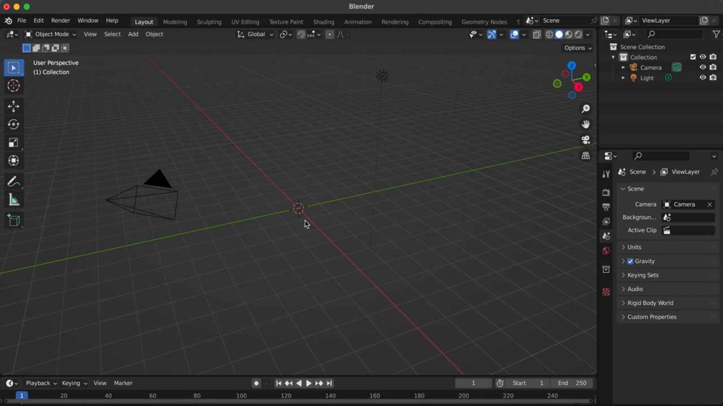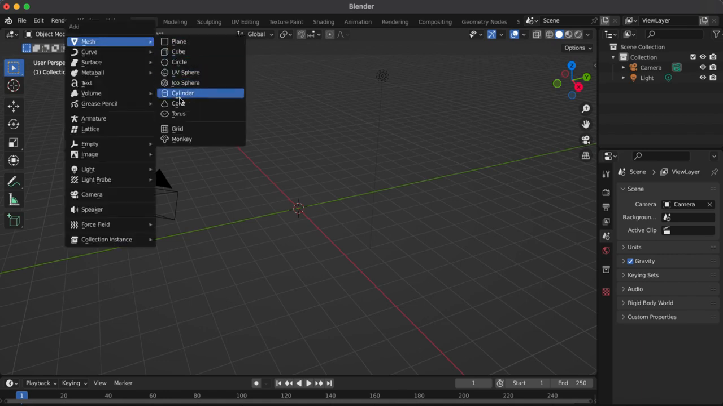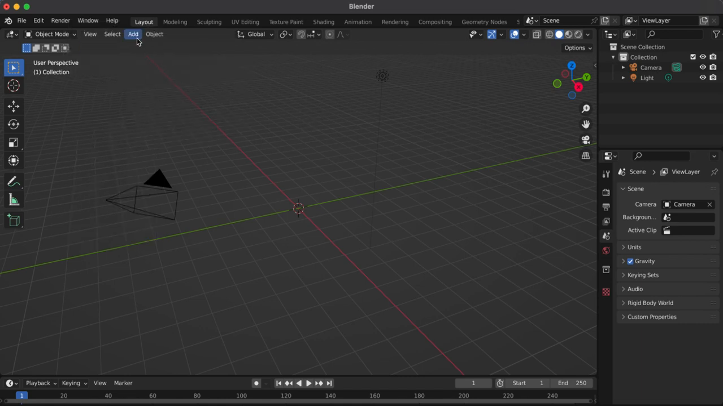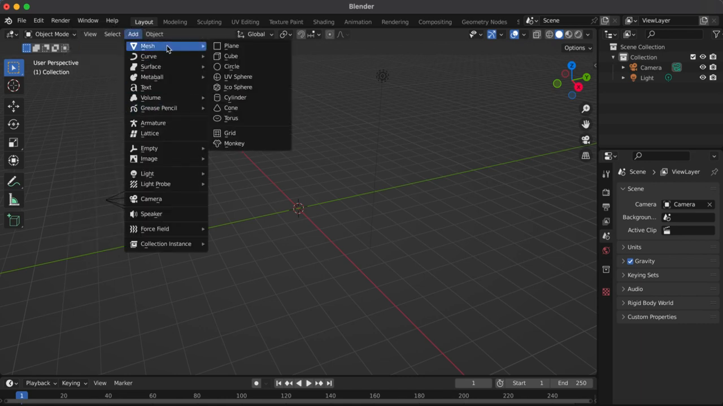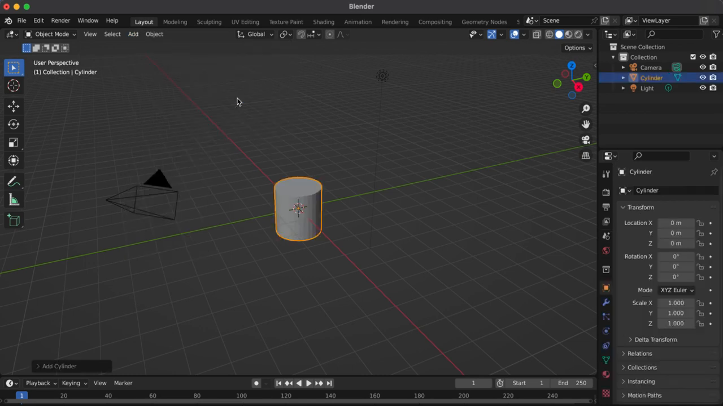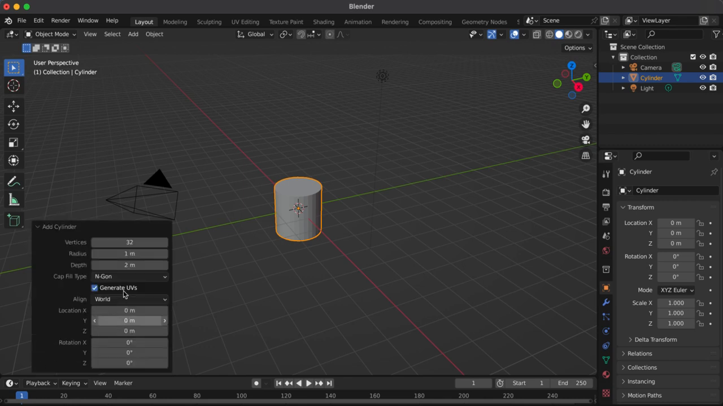To add a cylinder, remember you can press Shift A on the keyboard, then mesh and then cylinder. Click on add, mesh and then cylinder. By default it has 32 faces. So before I do anything, I'm going to click on this icon, add cylinder, and change this to 12.